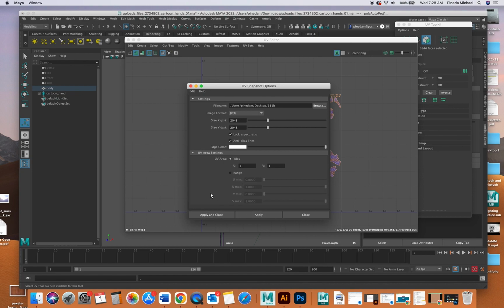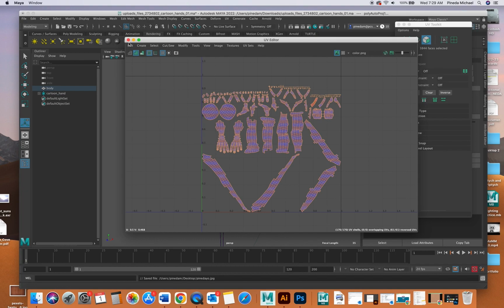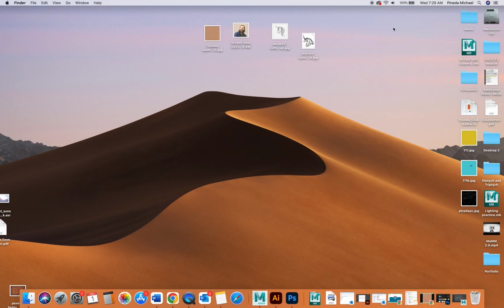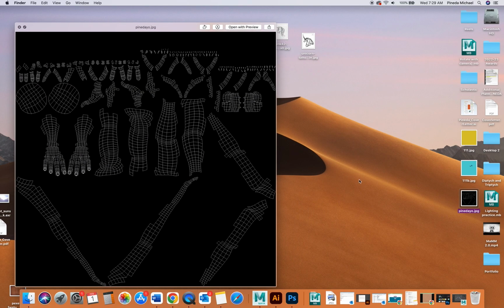So I'm going to apply and close that after I've saved it. I've changed mine to my desktop, and I'm going to name the file Panetta Yo. All right, so JPEG sounds good, looks good, white, apply, and close. All right, so I can exit out of that now. And what you'll see on my desktop is a file called Panetta Yo.